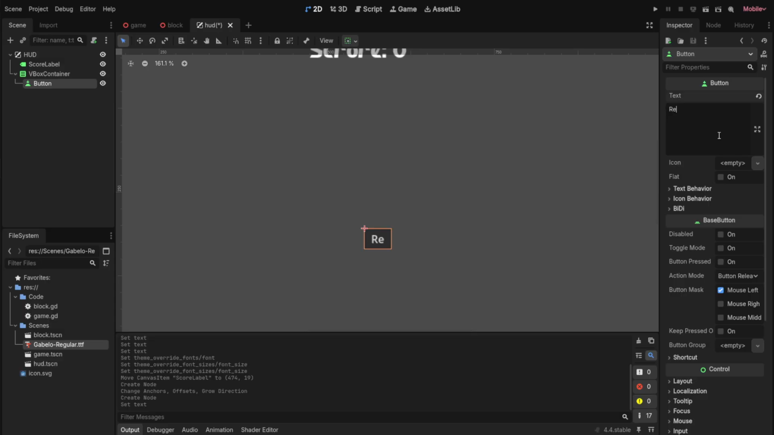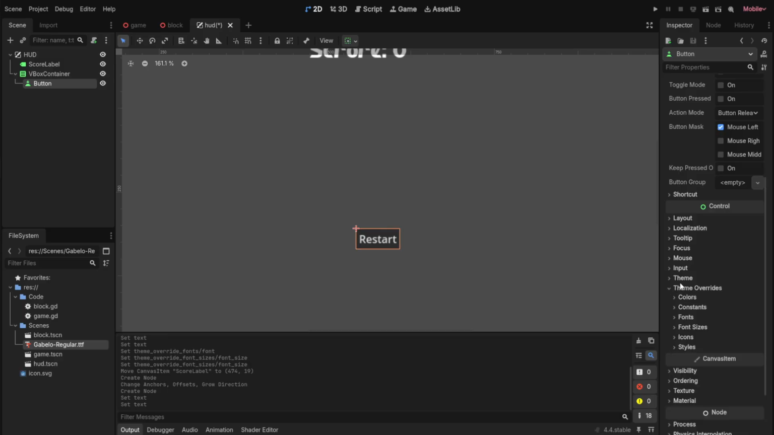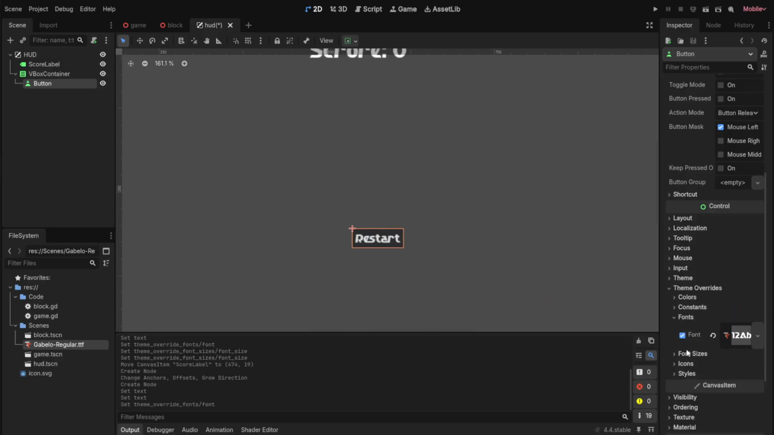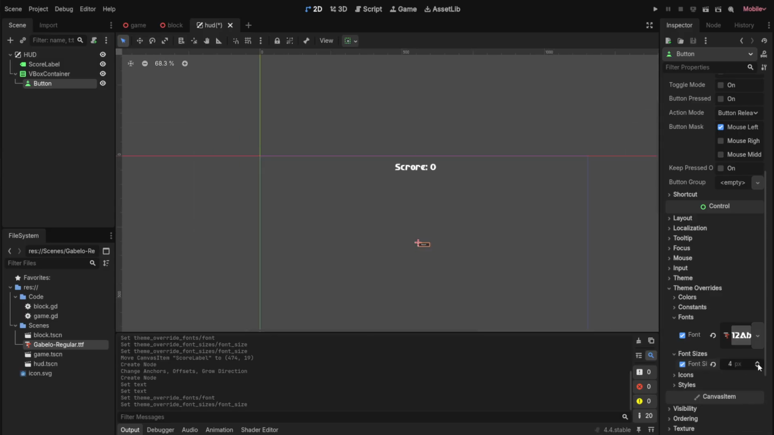I'm gonna type text as START. I'm always bad at spellings. And again, theme overrides and fonts, and I use the same font, and you can just go with font sizes. Font size also increases the button size kind of. So yeah, that's it. I'm gonna go with this.